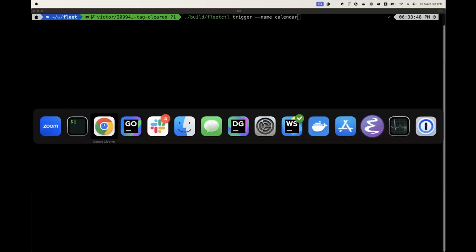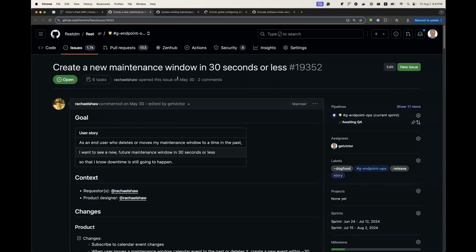Thank you, Sharon. So the story here, there's two maintenance window stories. This one, as an end user who deletes or moves my maintenance window to a time in the past. So basically, if you're deleting the calendar event or moving it to the past, I want to see a new maintenance window pretty quickly. We tried to actually put this into the last sprint, but we had some snags in load testing. So with some additional fixes, hopefully it's going in now. I also made a backup video in case the demo doesn't go so well.